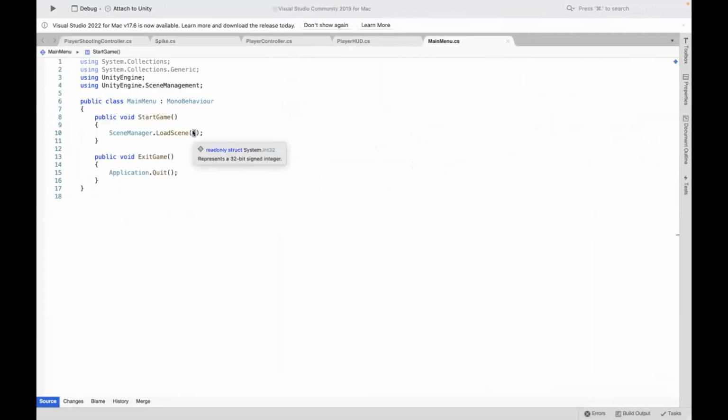Another way of doing this, if you don't want to use the build number because you might add more scenes here and there, and this might cause problems, is by writing out the name of the scene itself. So you write sample scene. So this is another way of doing it.